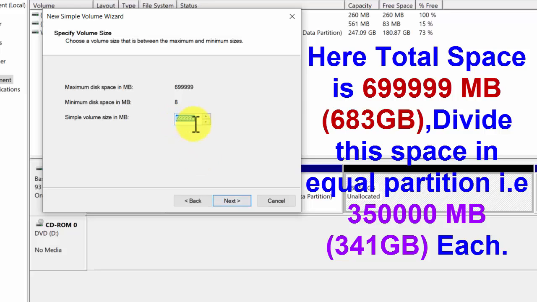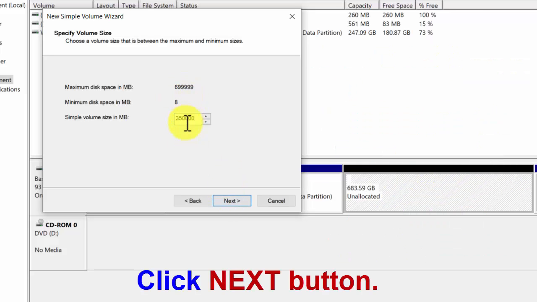Here you have to specify the volume size. There are three options here: maximum disk space, minimum disk space and simple volume size. The total size is 683 GB. So I am dividing this space into two equal partitions. I am writing here 350000, which is equivalent to 341 GB.